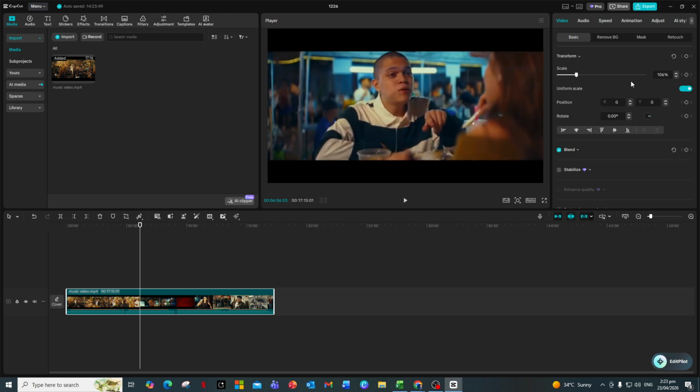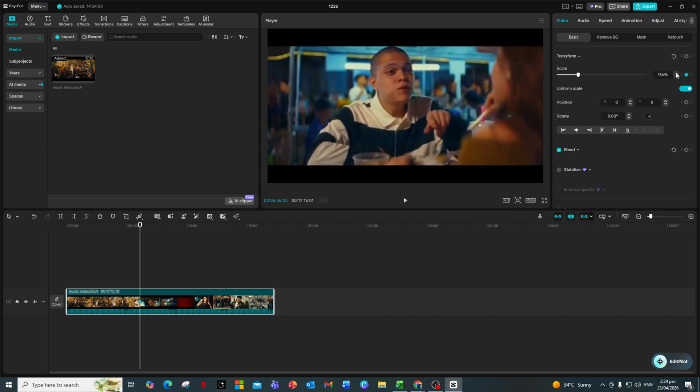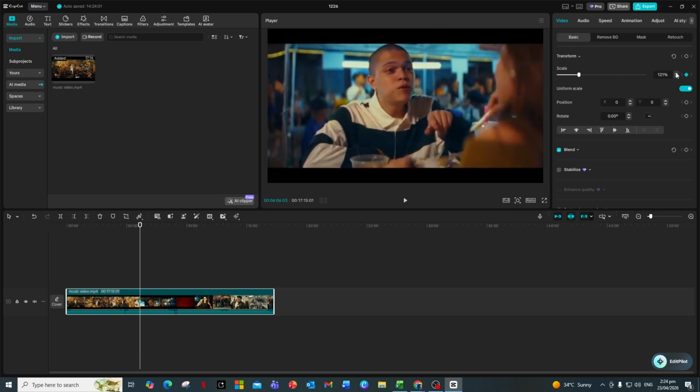If you want a smooth zoom over time, instead of a sudden jump, you'll use keyframes. Move the playhead in the timeline to the point where you want the zoom to start. With the clip still selected, set your first keyframe at the default scale. Then, move the playhead to where you want the zoom to end. Increase or decrease the scale value to your desired zoom level. CapCut will automatically animate the zoom between those 2 points, creating a smooth in or out effect.